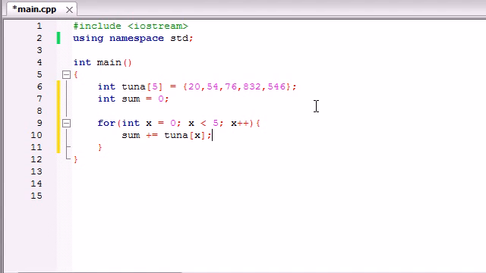Now what this is going to do is this. The very first time it runs the loop, x is equal to 0, so add tuna 0, which is 20, to the sum. Now the sum is going to be equal to 20. The next time x is going to be 1, so add tuna 1, which is 54, to the sum, which is 20. So now it's going to be 74. So it's going to go through each of these elements one by one and add each value to the value of sum.